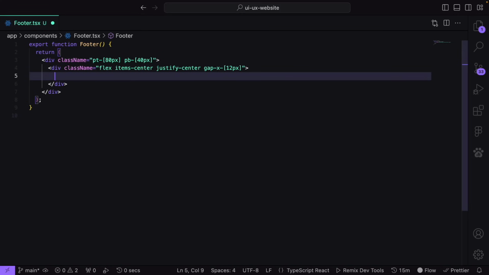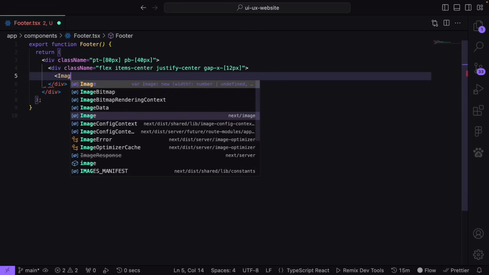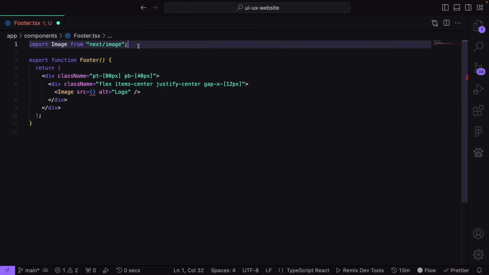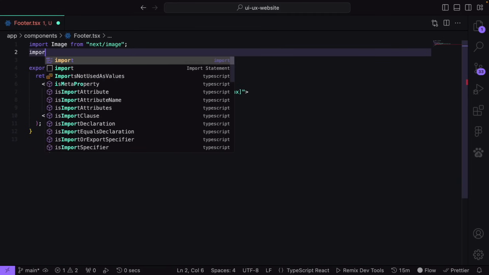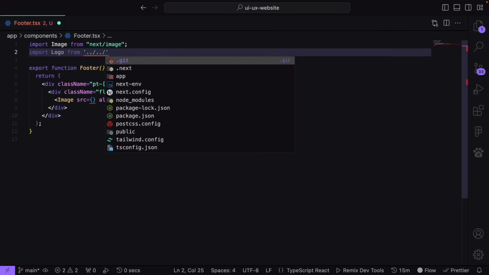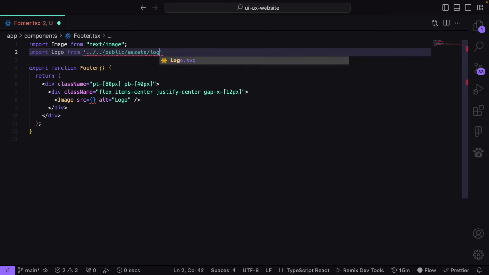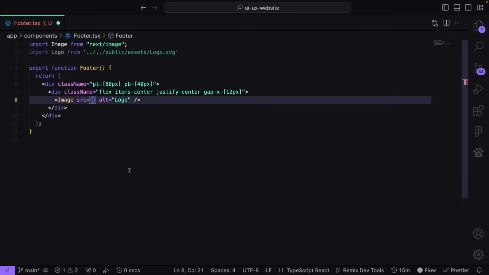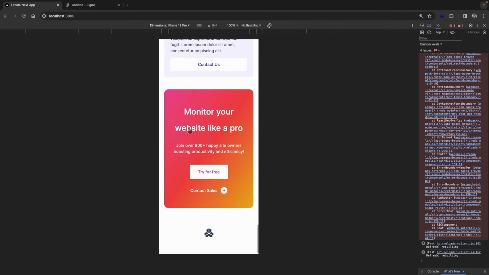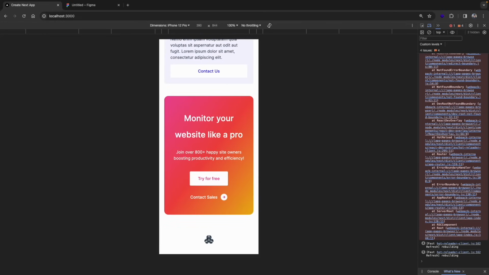Now inside of this div element, I want to render the logo. So let me right here just import the image component from next/image. Right here we have to give it a source and also an alt. For the alt, let's say logo, and for the image we have to import that. So on top I will do import logo from public assets and logo.svg. I can now render it right here and let's see how it actually looks in our website. And now you see right here on the bottom the logo.